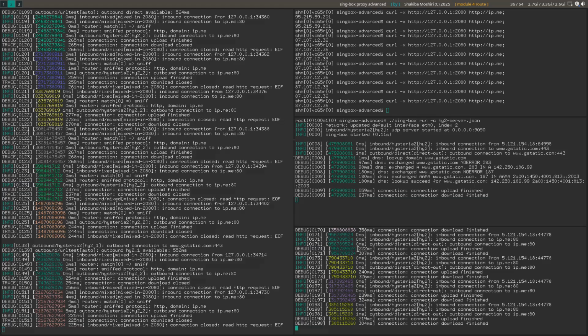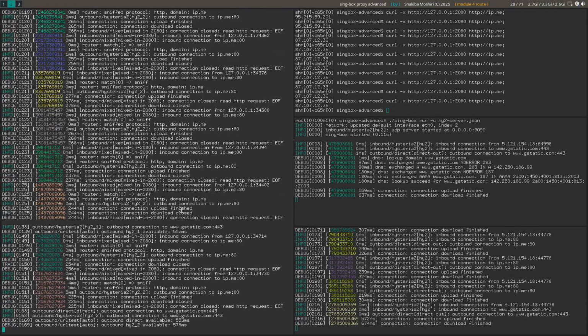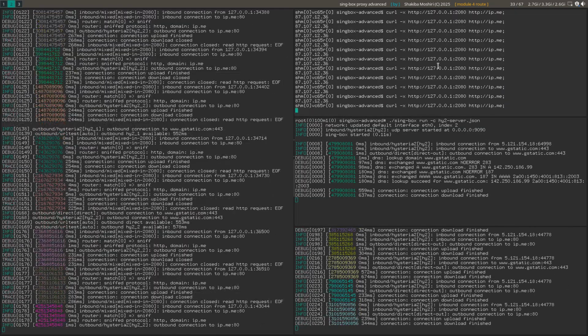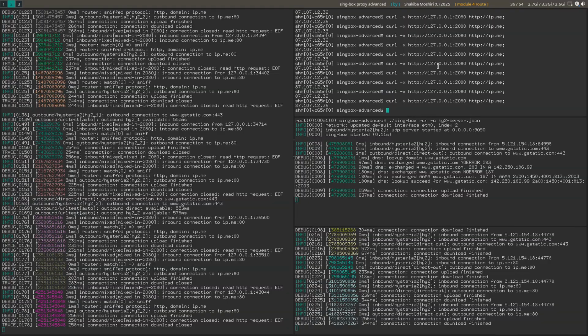Probably I'm not connecting to this, but the connection has been closed, so sandbox can somehow switch. Let's wait a little bit. Both of them are available, direct and HY2, and sandbox doesn't know about the first one. What's the reason? Actually, we should be back to the first one.